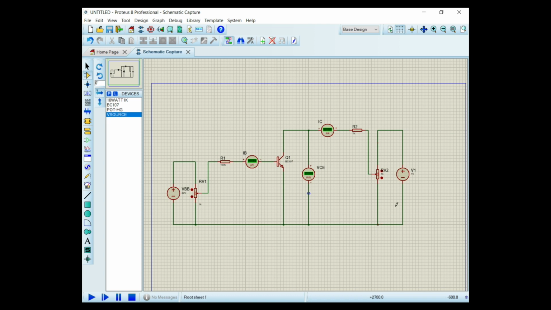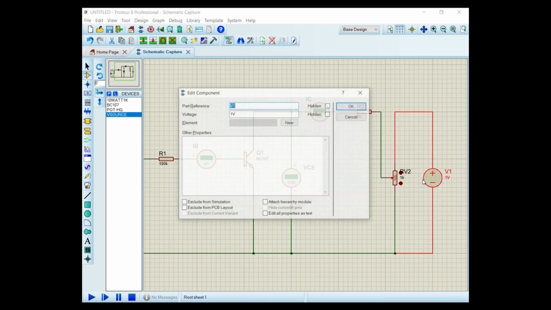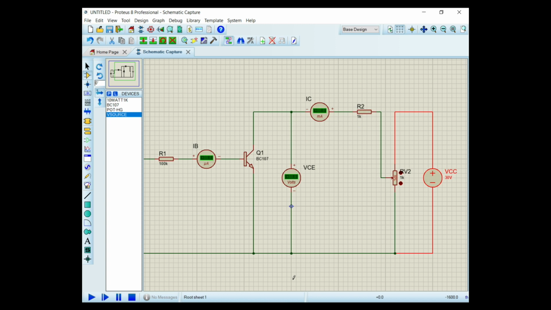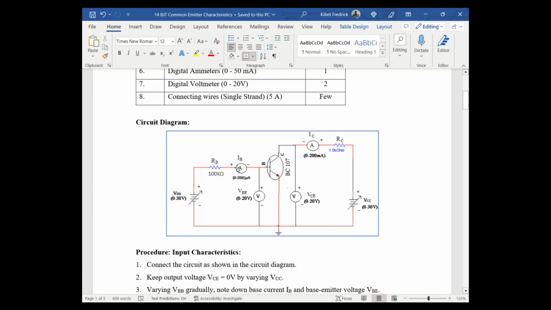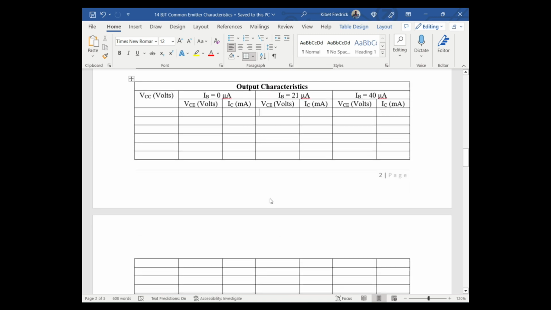Okay, but of course our voltage here VCC should be at 30. So let me also put it to 30 volts. You can name it VCC. Click OK. Great. Okay, so for this measurement, you are going to keep the current IB constant while you note the changes between the voltage VCE and IC. And we are going to fill this table down here.